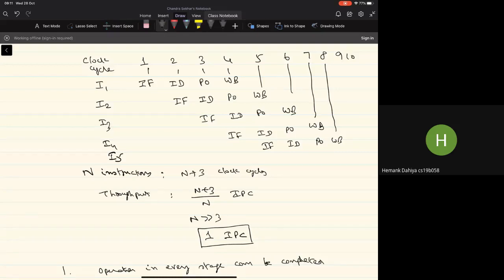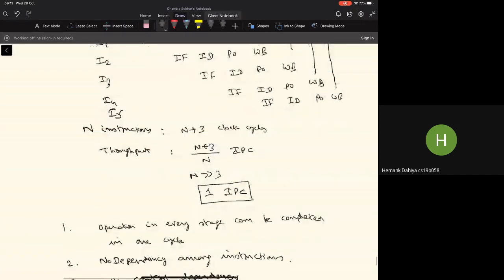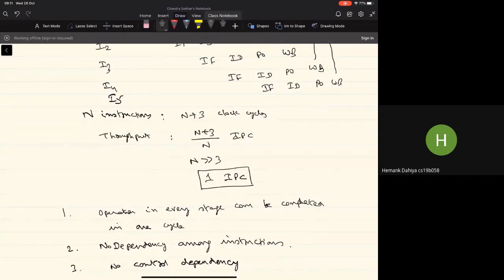But this throughput is possible only under certain ideal conditions, as we were looking at the end of the last class. The assumptions that we made are that the operation in every stage, that is in any of these 4 stages, can be completed in 1 clock cycle for every instruction. We also assume that there are no dependencies among the instructions. We'll understand what it means quickly. And also it's assumed that there are no jump instructions or function calls in the program, which is not really true with any real program.